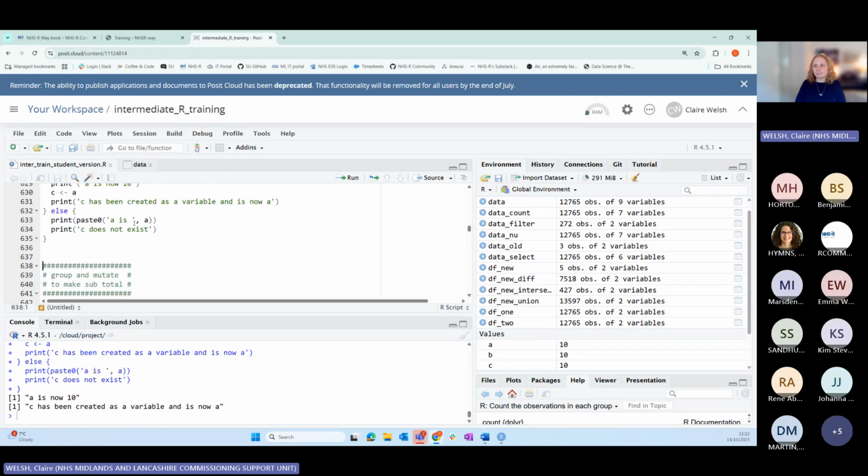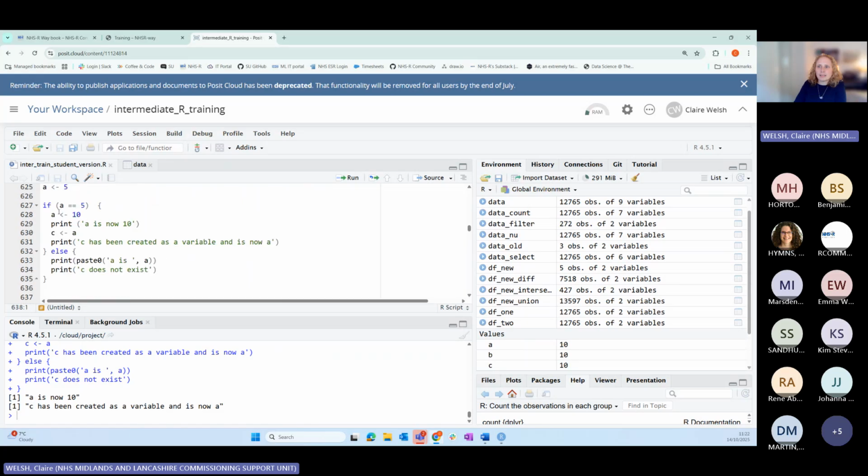A is 5 currently. So what we should expect is that it'll do everything in this first set of curly brackets, because this argument is true. A currently is exactly equal to 5. So it has printed "A is now 10" and it has created C as the same thing as A and printed "C has been created as a variable and is now A". I wouldn't call it a variable actually, it's a scalar, but never mind.